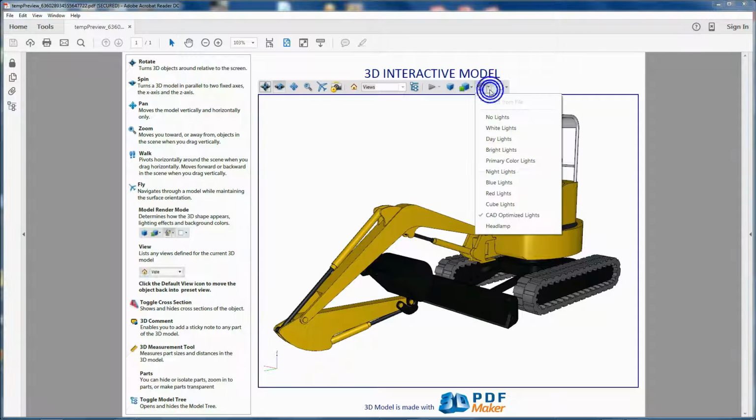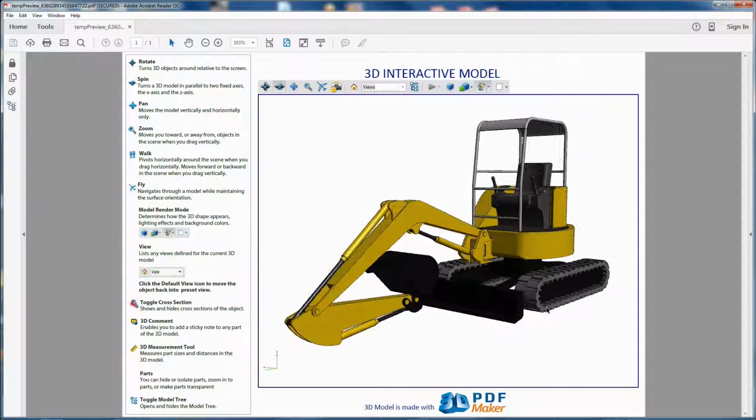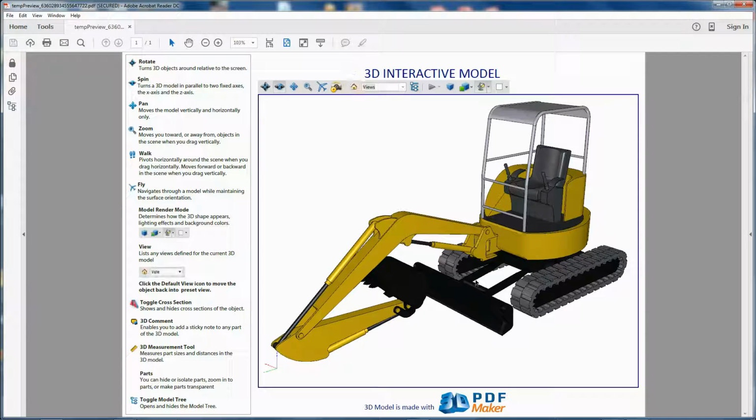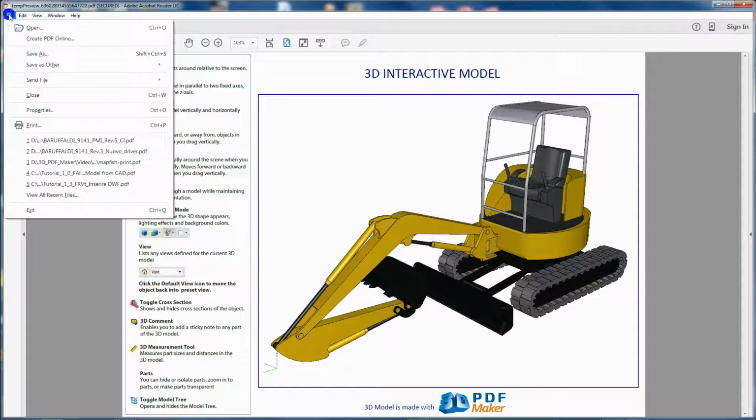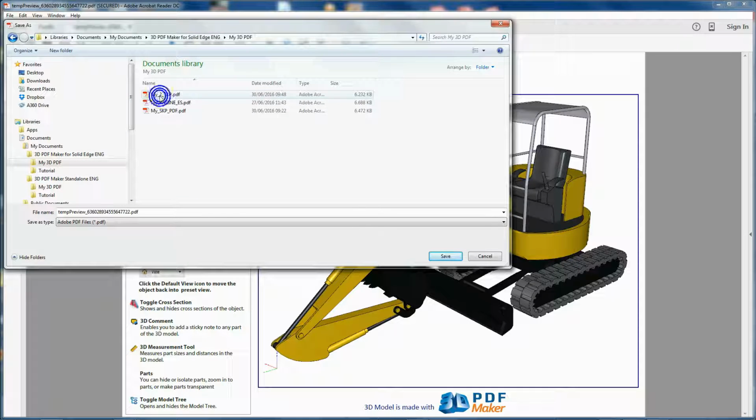You may compare the two lighting scheme modes, headlamp and CAD optimized lights. Before exiting Adobe Reader, you can save the PDF you have created in the My 3D PDF folder, giving a name to the file.